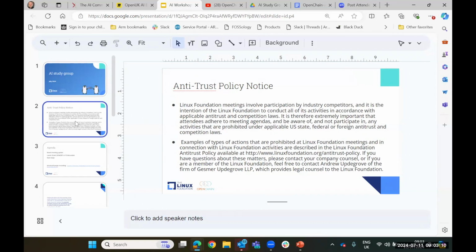So the antitrust policy notice is shown at the beginning of every meeting we do here in the Linux Foundation. And its purpose is to ensure that we all have a safe and comfortable environment for our discussions. You can find the full antitrust policy notice on the Linux Foundation website. And if you're from an LF member company, you can ask questions of our counsel, Andy Updegrove. If you're from a non-LF member company, of course, you can ask questions of your own counsel as well.